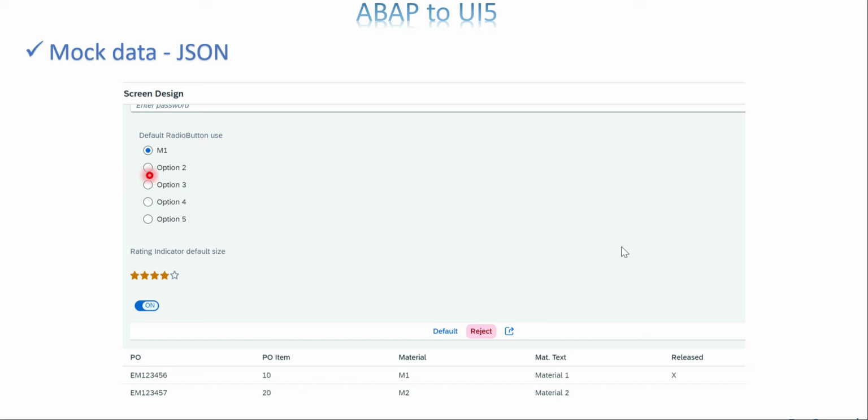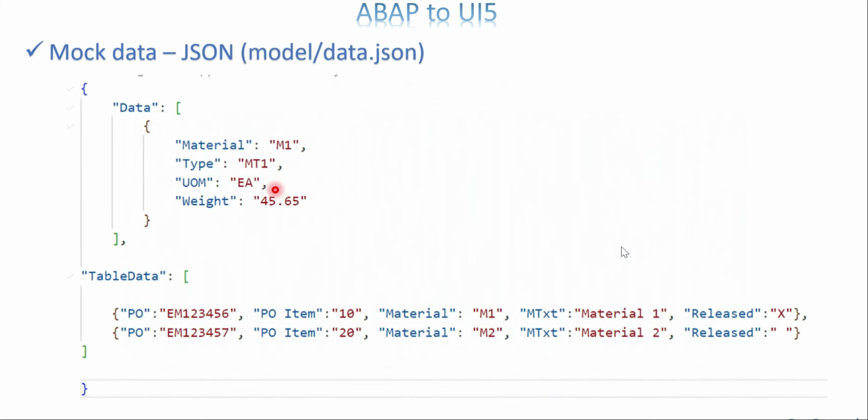So we are going to see how we can read a value from an array, we call it an array, and how we can read the value from the table data. Okay, so these are the two things which we are going to see in today's session, and how the mock data looks like.